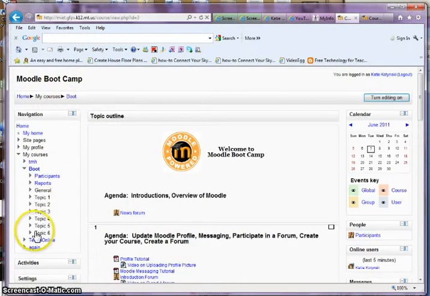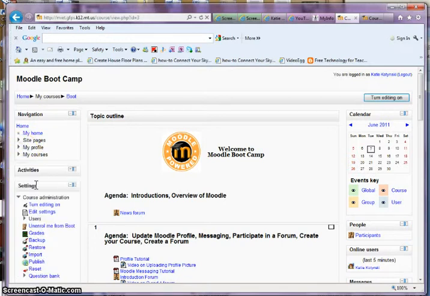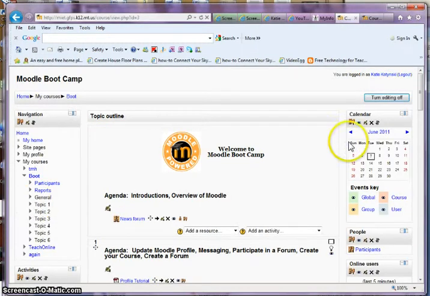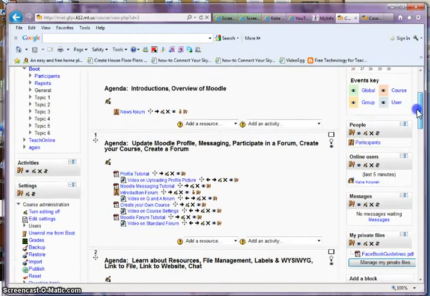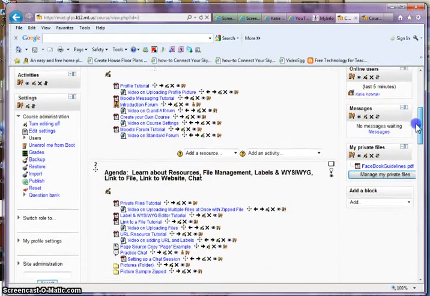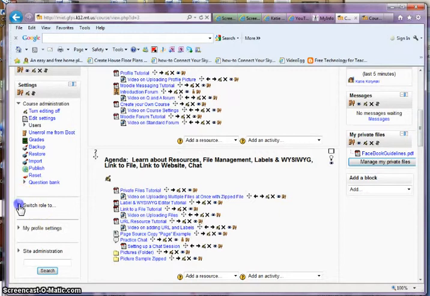Okay, another thing that you want to take a look at here is the settings. If you need to change items in your settings, notice that you can turn editing on here from the course administration, or you can also turn editing on at the top. One of the things that you're going to notice is missing is the switch role up at the top. That is now located over on the left-hand side as well.